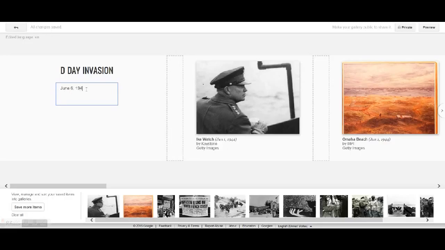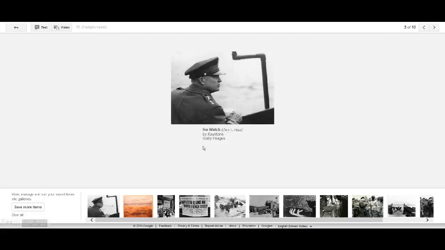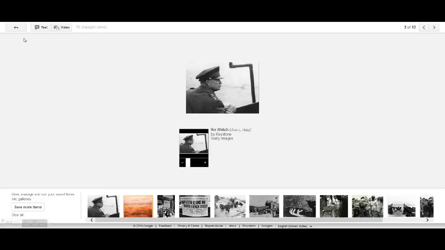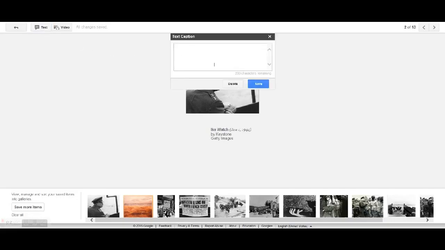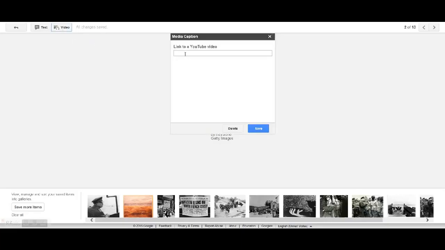Now once you click on the photos, you'll notice you can go on here and zoom into them and more closely examine different parts of them. You can also add in, for instance, a text caption to go along with that image. You can also, if you click the video option here, put in a link to a YouTube video that pertains to or is related to that image.